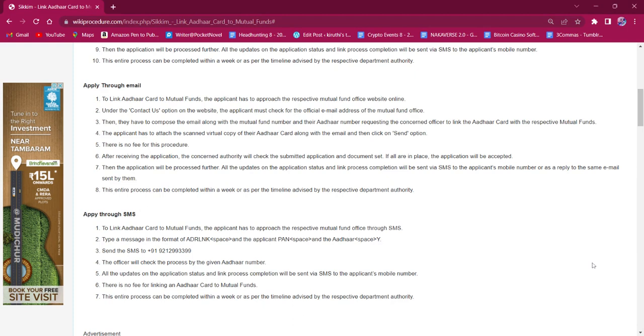For applying through SMS, the applicant must type a message in the format of capital ADRLNK space applicant PAN number space Aadhaar number space Y. They have to send the SMS to +91 921 299 3399.